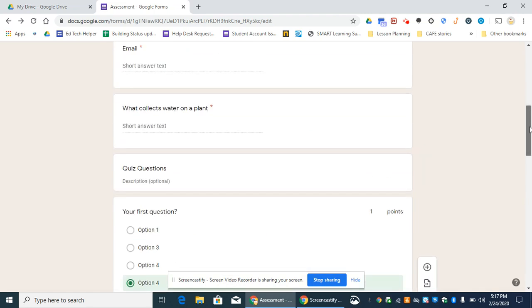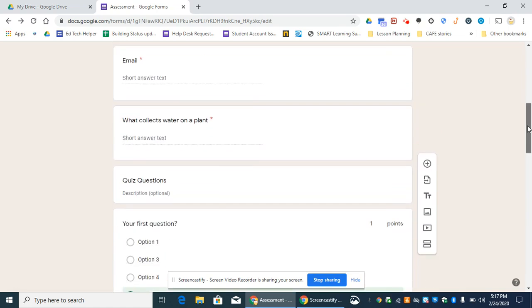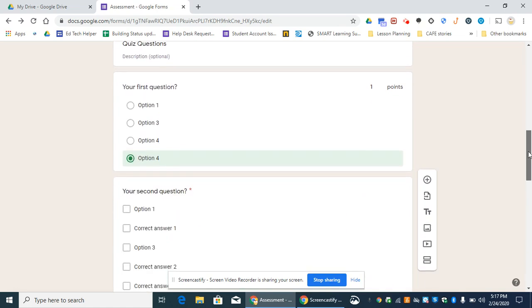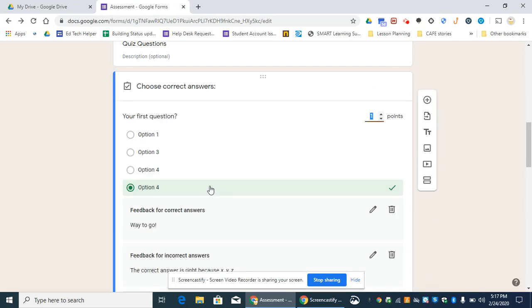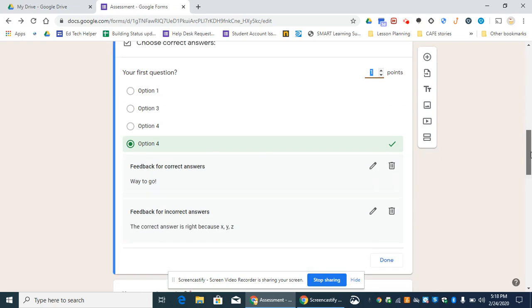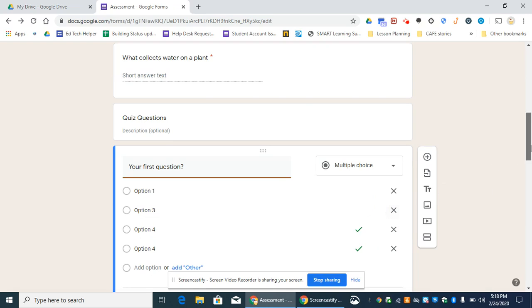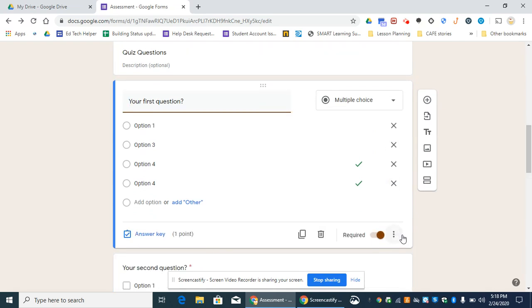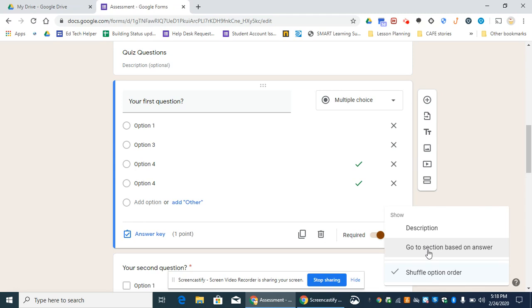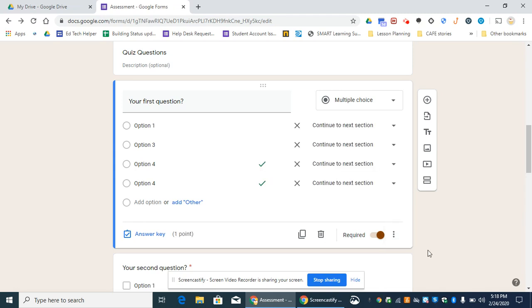I can go back up to my questions. And now I'm going to click on my first question. I want them to answer this 4th choice here. However, if they don't get that one correct, now I can come down here to my menu for just this question. And you'll see it has a choice for me saying go to section based on answer. So I'm going to click that.